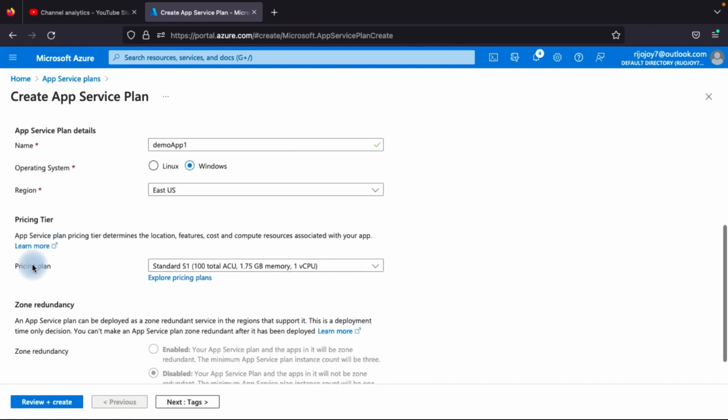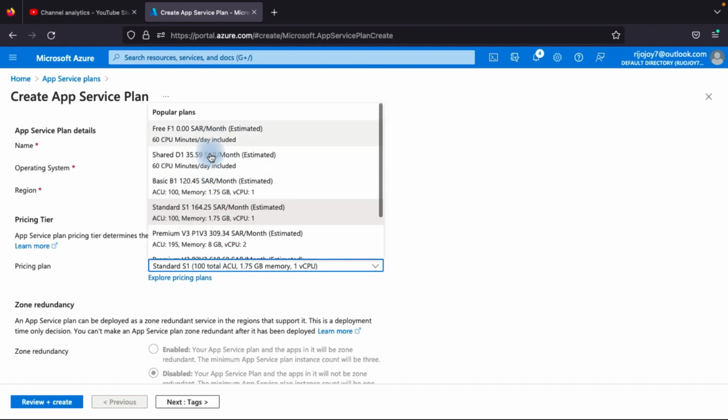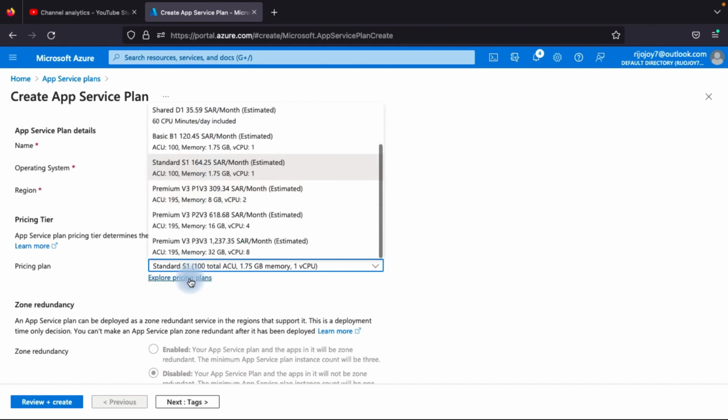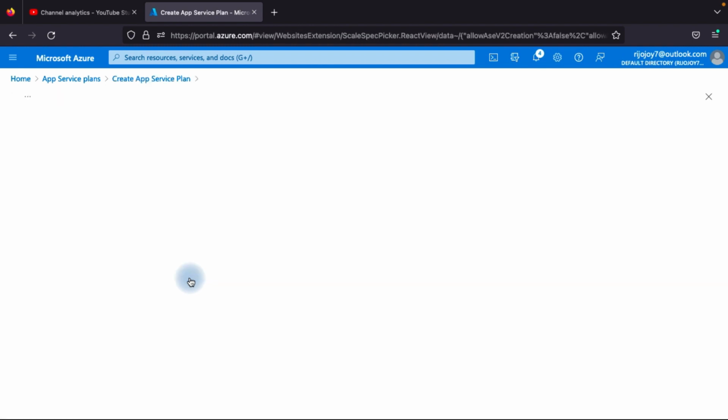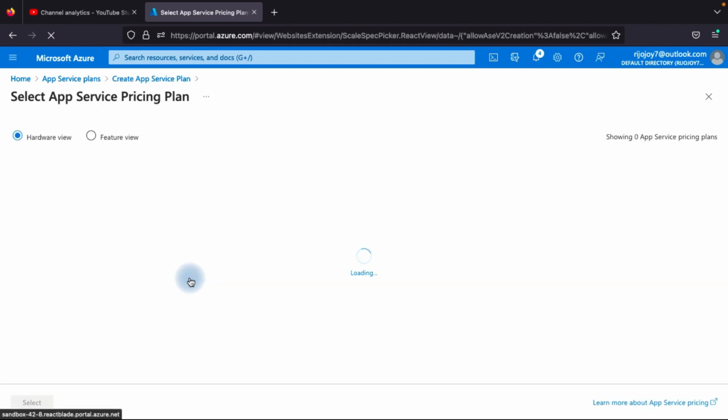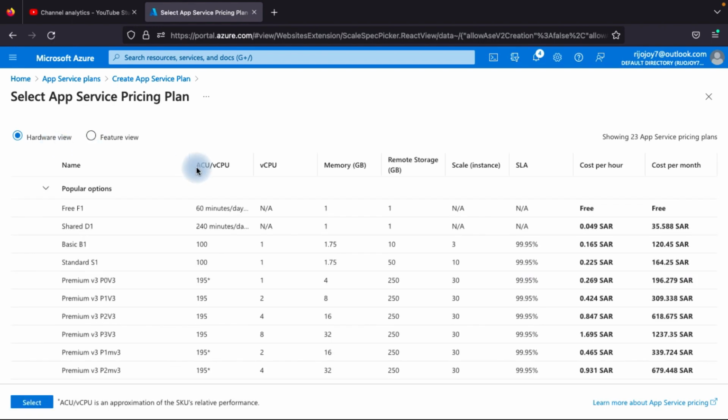After that you need to select your pricing plan. So you can select your pricing plan from here. If you also need details, just click explore the plan and pricing. Then you can see the feature view and hardware view. Hardware view means they will give all the information related to the hardware. You can see CPU, memory, remote storage, scale and SLA, service level agreement, cost per hour, cost per month.